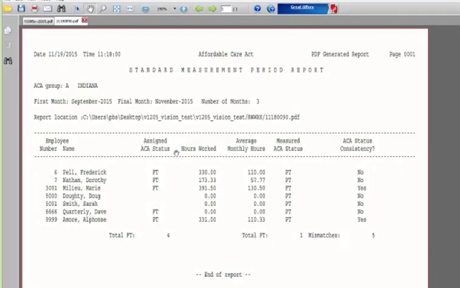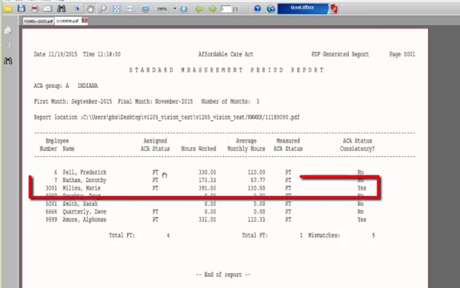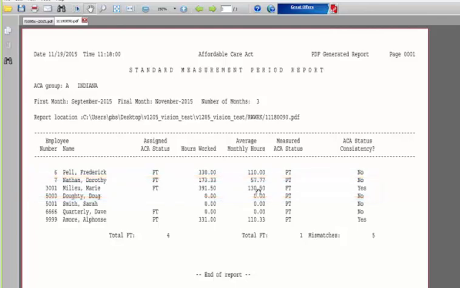Now, if you see someone has changed from part-time to full-time, you can make sure that you're in compliance by offering them the required coverage. You can also monitor and adjust scheduling before it's too late. This is a critical part of that management aspect. So we can see that Marie has been averaging 130.5 hours per month, and we may want to adjust her schedule up or down.